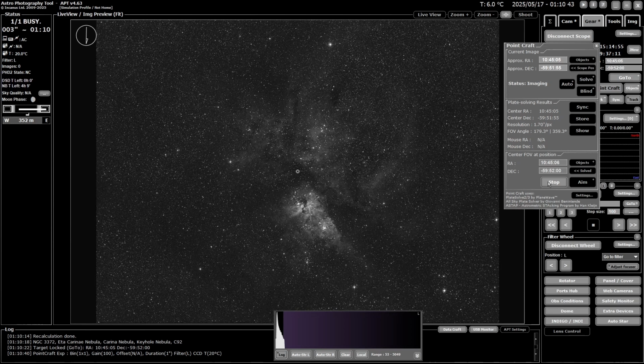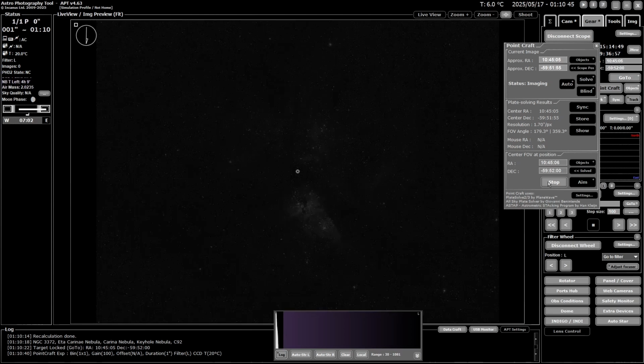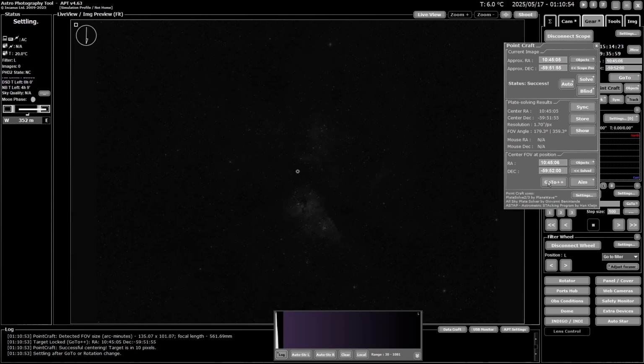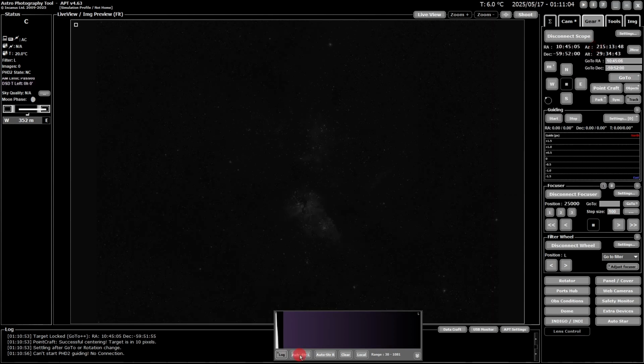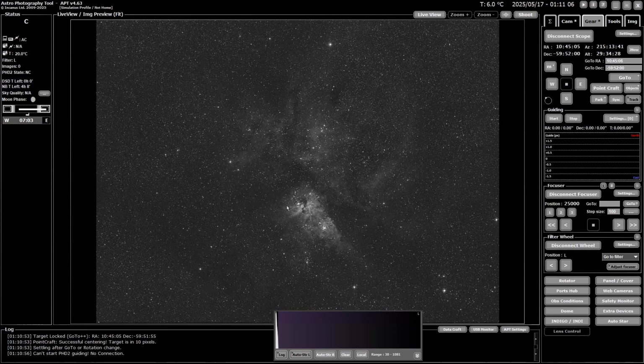But you can't really test it using these images because there's no real movement in your camera. Any way you do it, the mount's going to be almost perfect in the simulator, no matter what you do. So 10 pixels it reckons. Okay, so that's it. That's all you need to do.